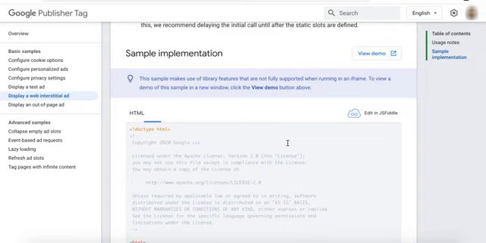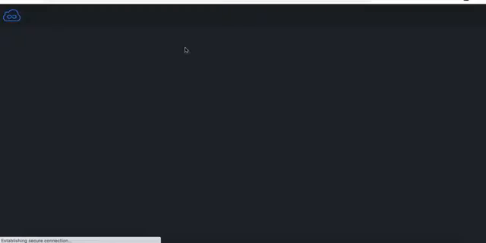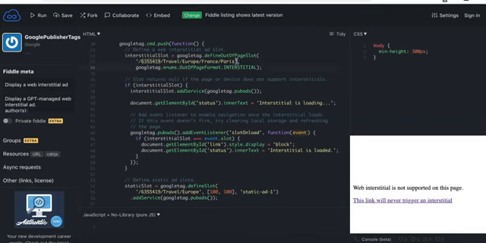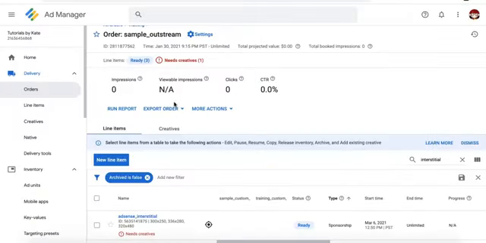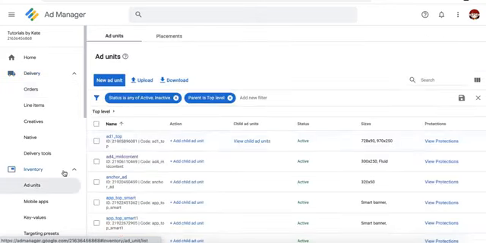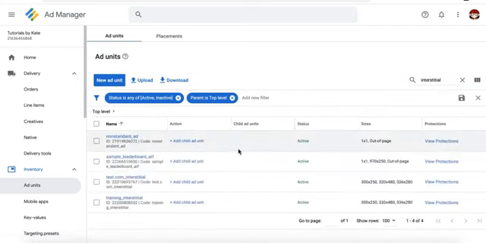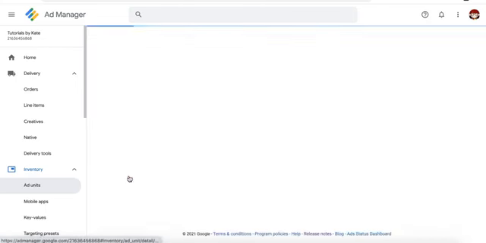And when you open this page, click this right here, Edit in JS Fiddle. Now, I want you to pay attention to line 33, right here. So replace this with your Google Ad Manager header tag or your actual network code and ad unit code for the interstitial ad unit. So on your Google Ad Manager account, go back to your inventory ad units. Look for that ad unit you created earlier. So let's say this is it right here.